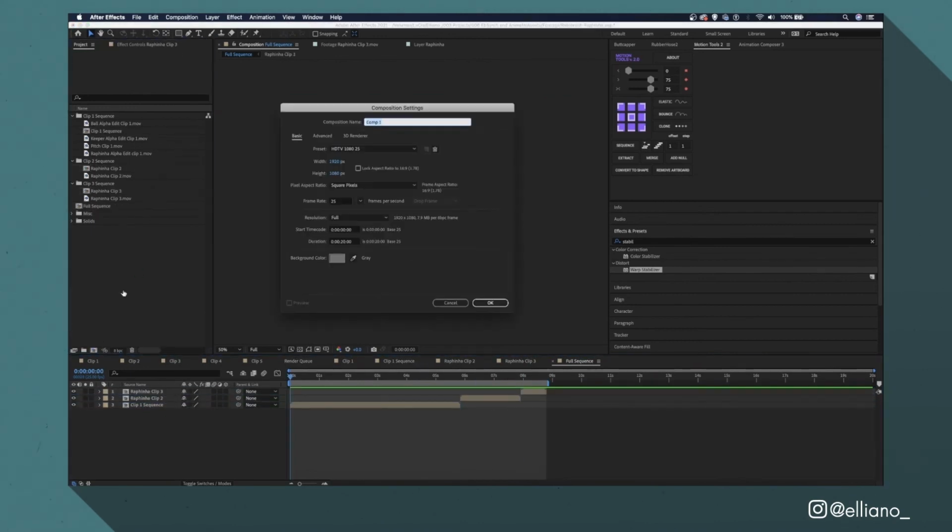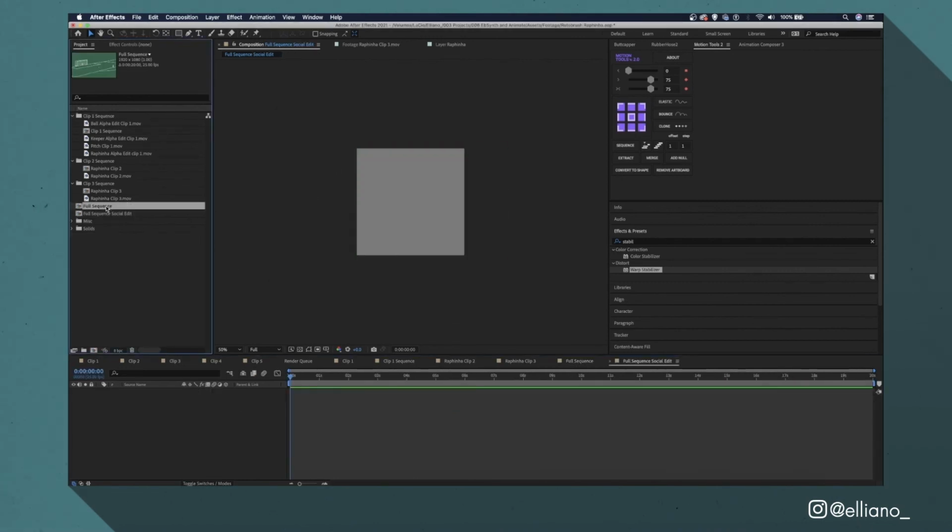Following this, I then created another composition, this is the last one, and set it to 1080 pixels by 1080 pixels so I can drag my full sequence composition into it. This way I can edit my animation so it looks better when posted on social media without having to edit all of my shots individually.